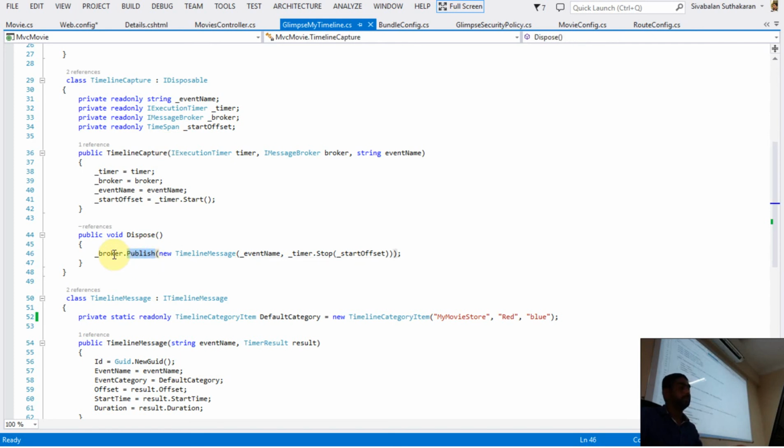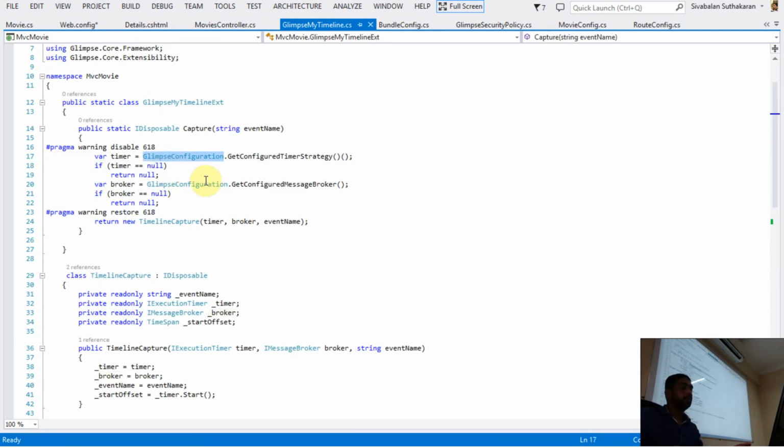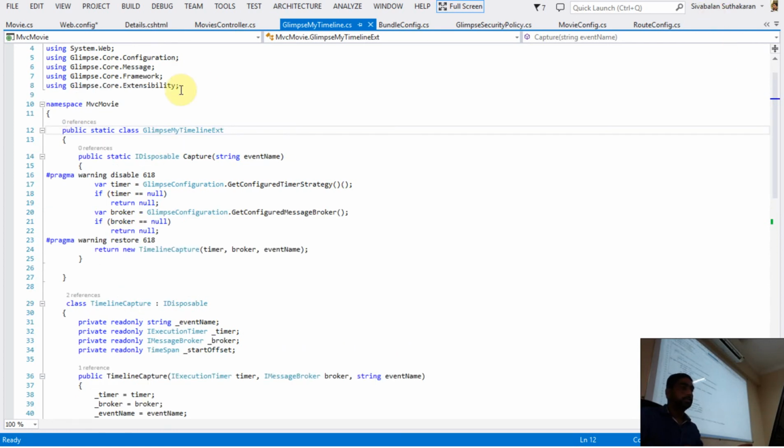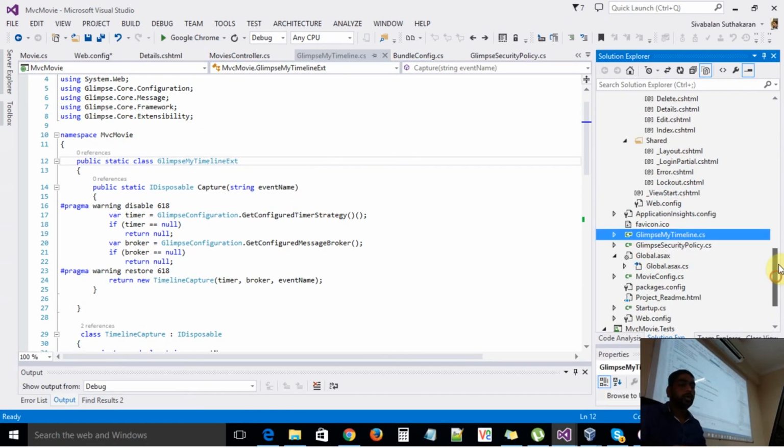Here we have the message broker and publish that particular timeline message. So these are the important steps. You get the Claims configuration, get the message broker, and get the timer strategy, and just use these two variables. There are many implementations for this purpose, so we can follow any of those and implement this class, and then go to our controller.